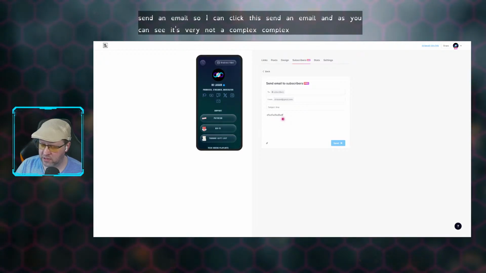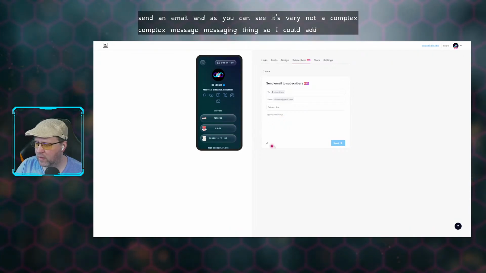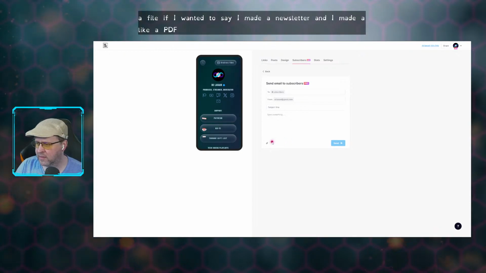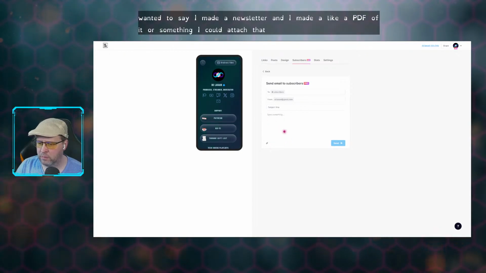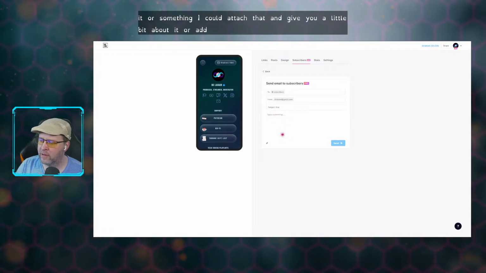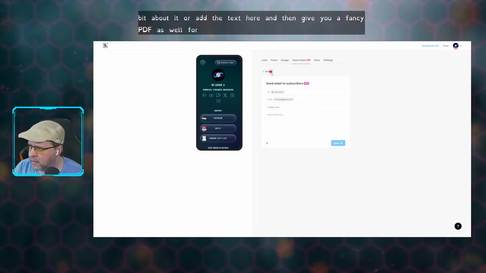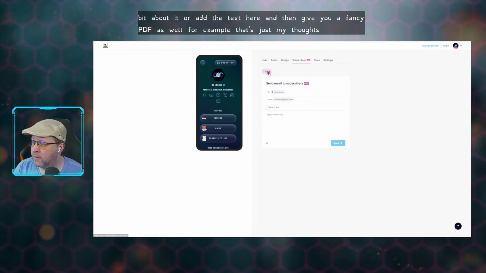So I could add a file if I wanted to. Say I made a newsletter and I made a PDF of it or something, I could attach that and give you a little bit about it, or add the text here and then give you a fancy PDF as well. That's just my thoughts on it.